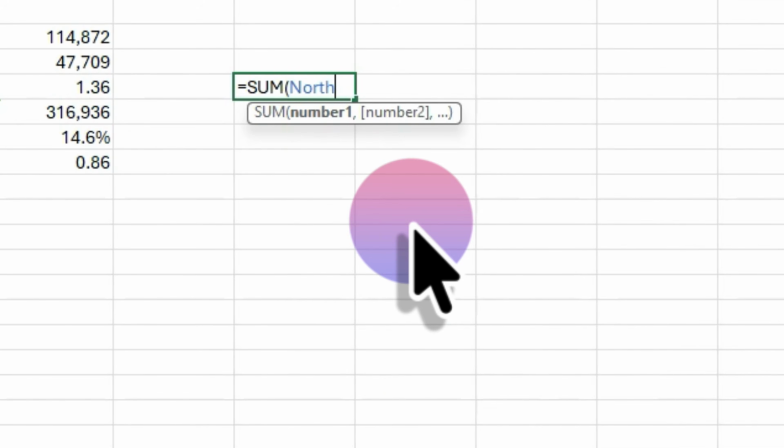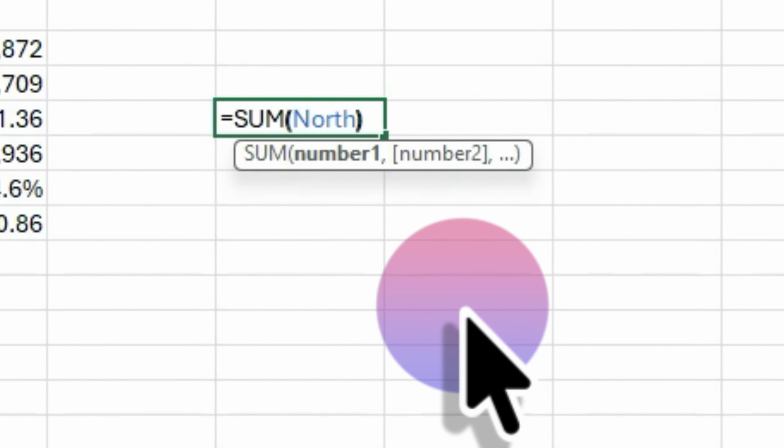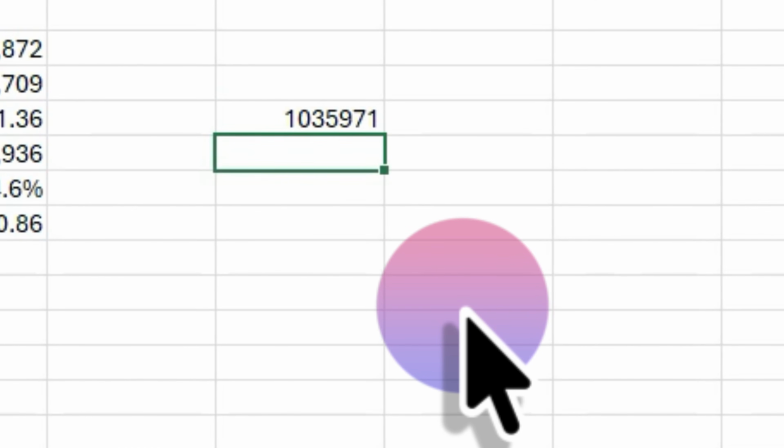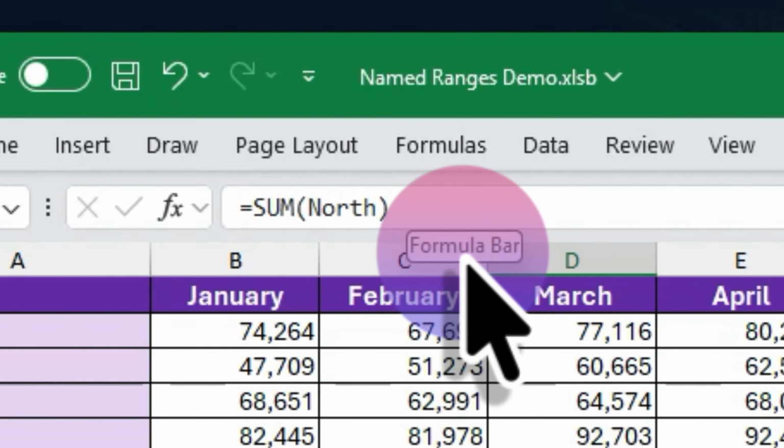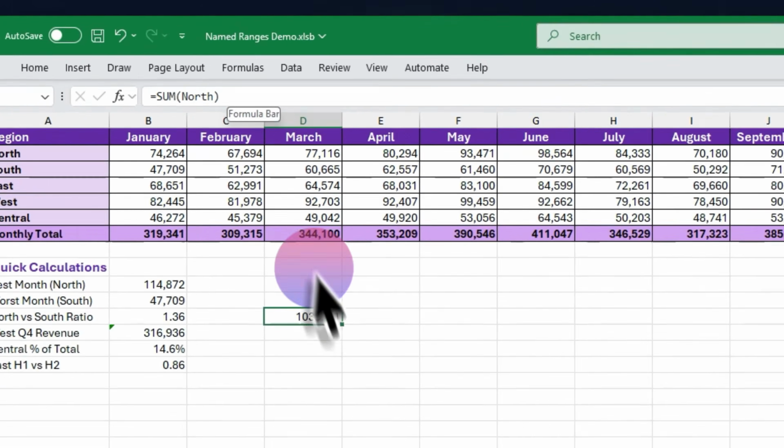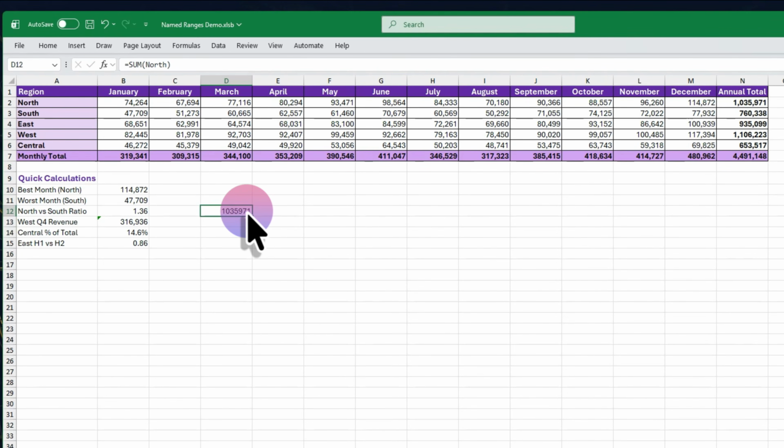I hit Tab to autocomplete, close the parentheses, and hit Enter. The formula bar now reads equals sum north, not equals sum B2 colon M2. It's written in plain English. Anyone opening this spreadsheet 6 months from now can read that and immediately understand what it does.